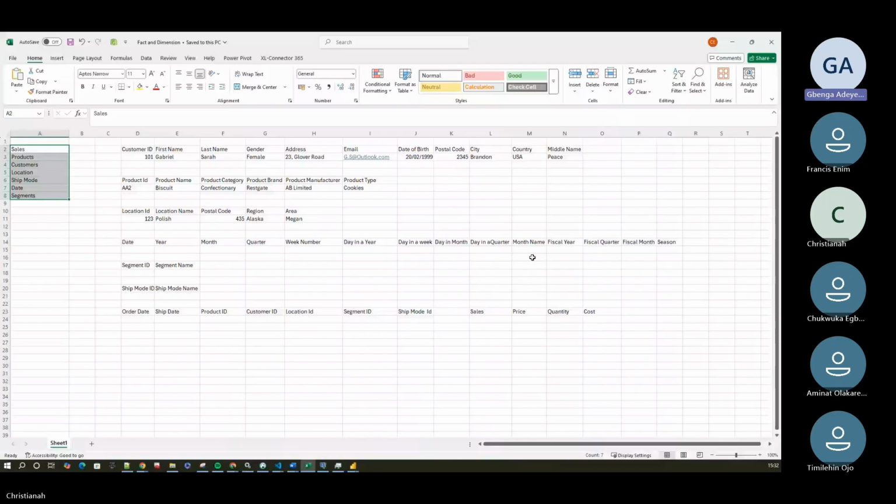We have the date. We use dates to do a lot of things, like our time intelligence: month, day, week, quarter, year, all those time intelligence attributes. You will see them in the dates table. Segment is another one. The segment means the categorization of the different products. So all of these things make up the business entities, so they are called dimensions. Do you understand, Chukuka? Yes, I do.